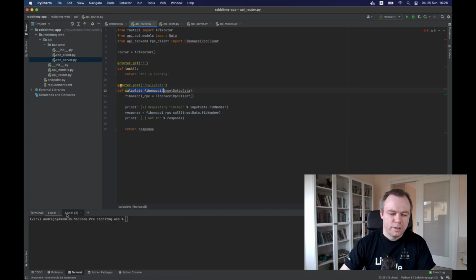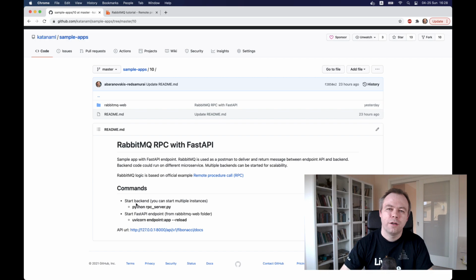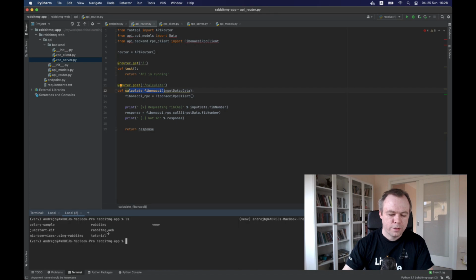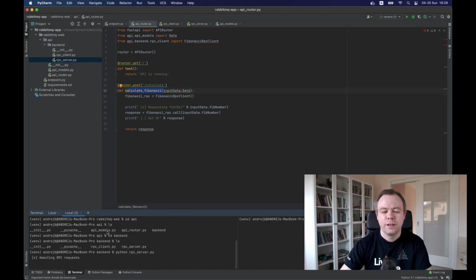Okay, let's start. Let's go to the GitHub directory, where I have listed commands which would help you run the application in your environment. First we need to start the RPC server. Let's go into our application, then to API and backend, where the script is located. We started the backend server.